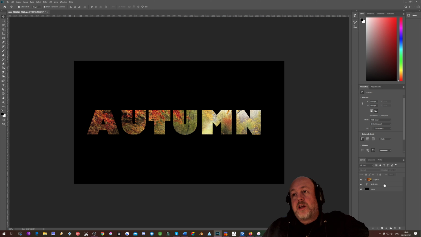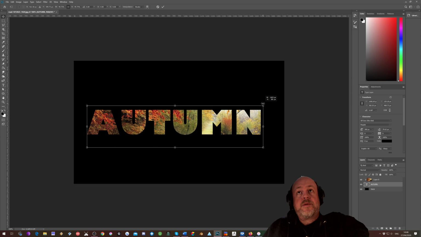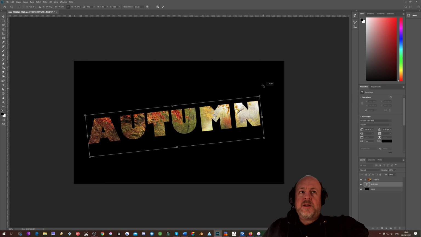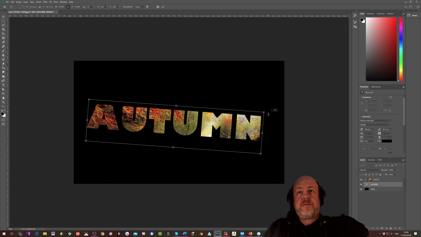We have the option that if we select the text layer, we can move this around, and it moves around, revealing different parts of the image any way you like.